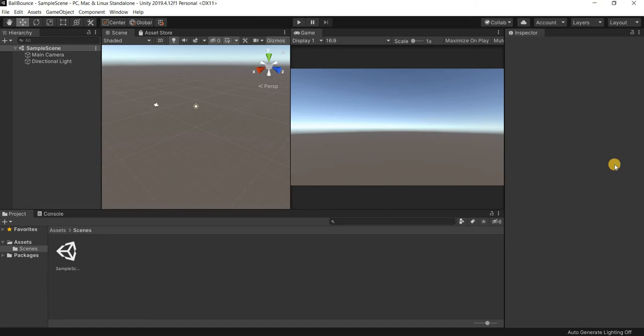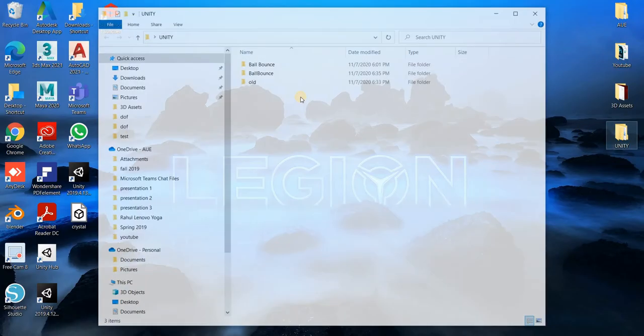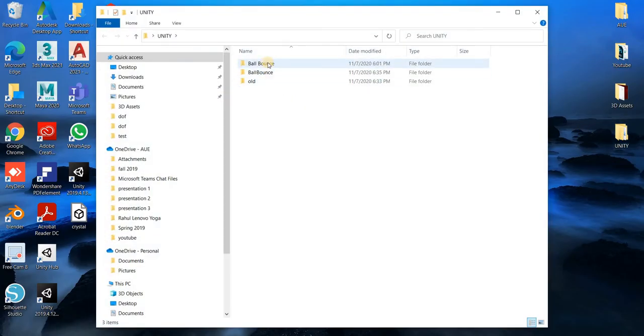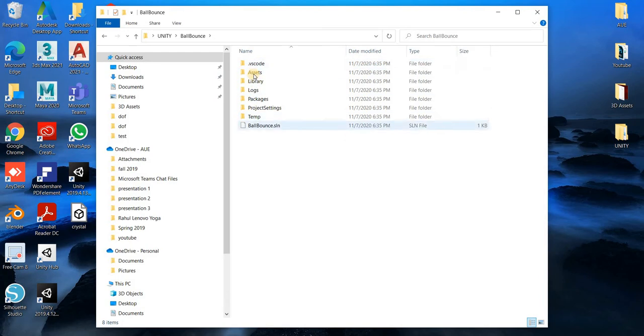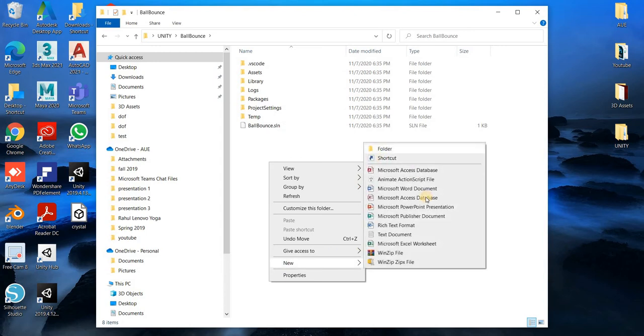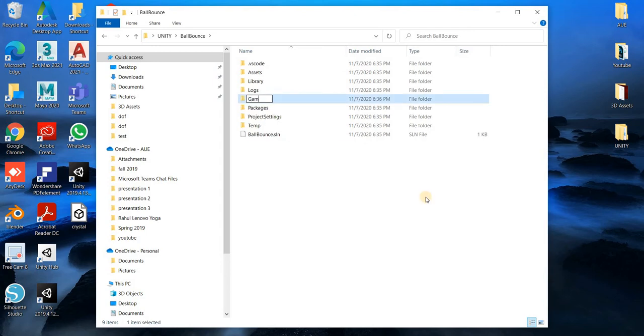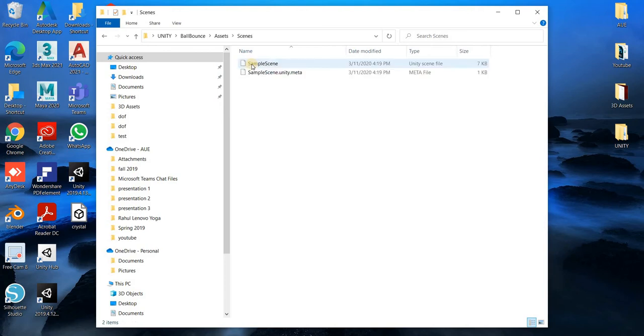Okay, so if you go to the Unity folder, this is what I created for this tutorial, and this is a new one. It has already created these files and folders. If you look at assets, this is the only one we will be working with, and I'll create a new folder and name it game. So this is where we will save our exe files.